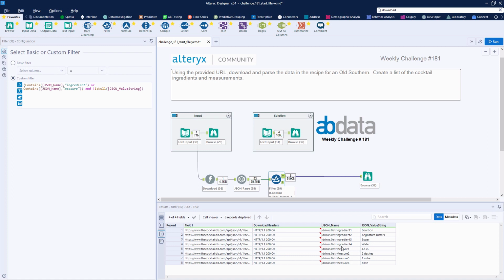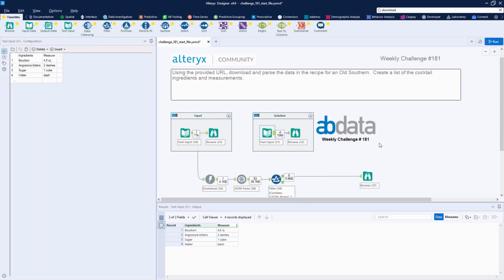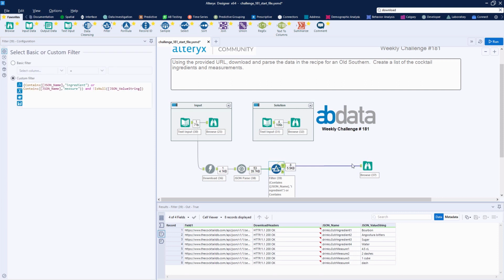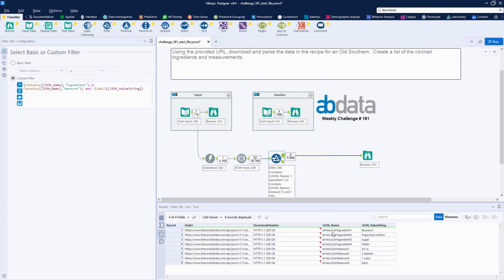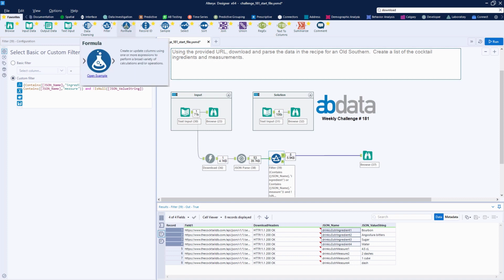We're almost there. This is a relatively quick challenge that we're going to get done today. So we see we've got our 4 ingredients, we've got our 4 measures. We're on track to where we need to be. We need to do a little bit more parsing here in order to really get things to where they need to be. So we need to parse out probably these ingredient numbers and measure numbers so that we can change the shape of our data but still keep those together. And then we also want to just get the words ingredient and the words measure. So we're going to use a formula to do that.